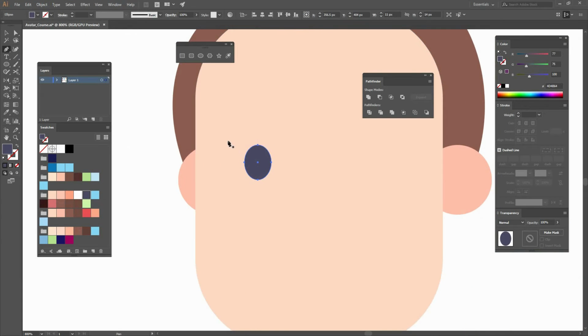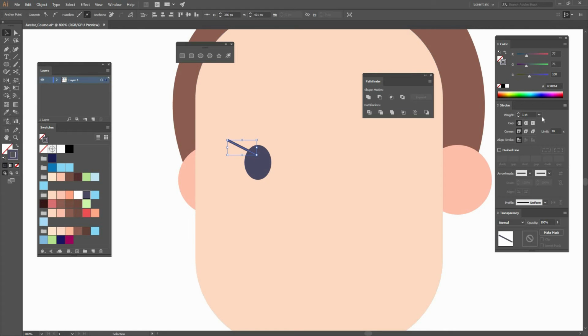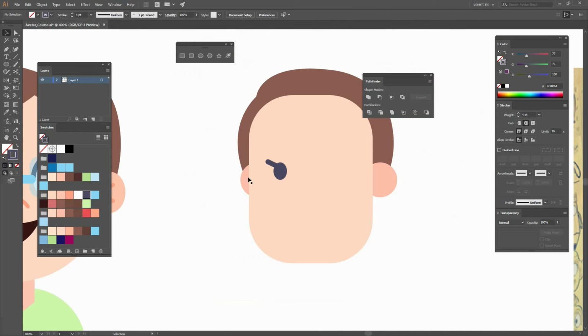But actually, before you do that, we could add a little eyelash to make it look as if it is a girl. So I want to make a line and then let's change the weight to something big. And remember, you could edit it. For this example, we're going to round our caps. So we have something like this.